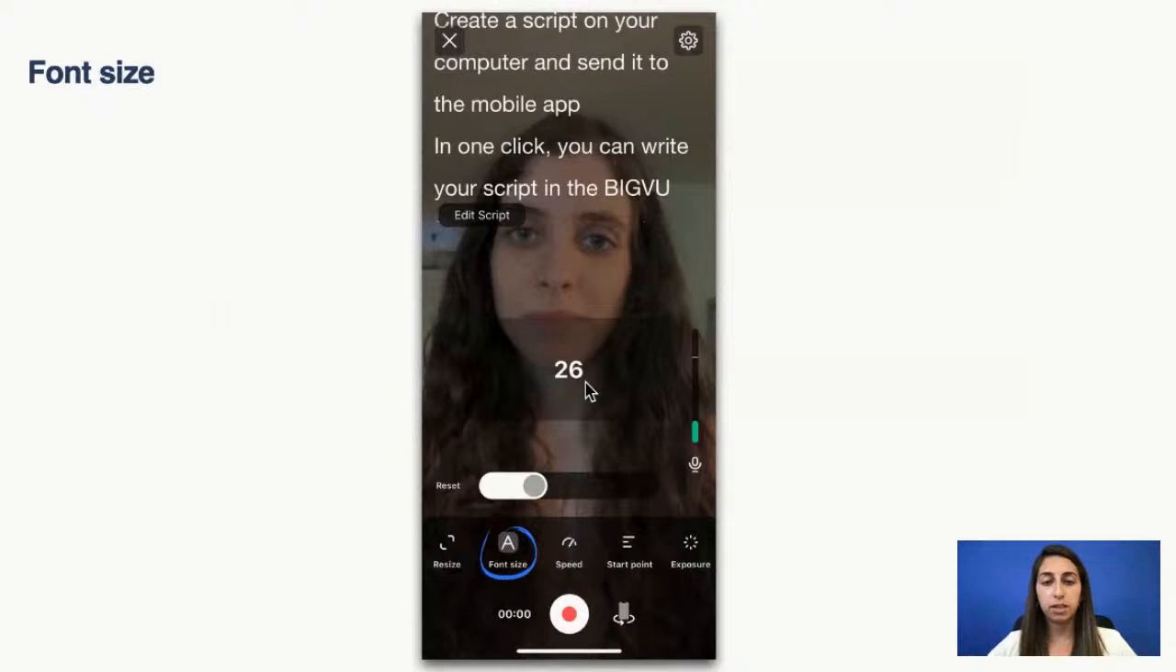Our next option is the font size. If you want to film like a pro, you have to adjust your font size because that's what will give you the perfect eye contact. So the smaller the text will be, the better eye contact you will have.